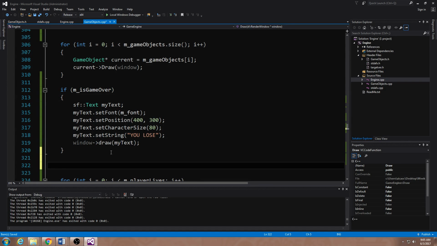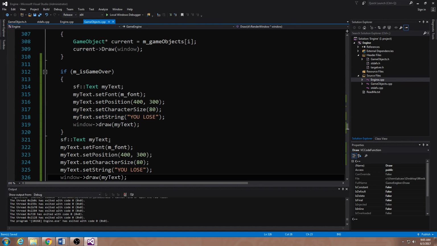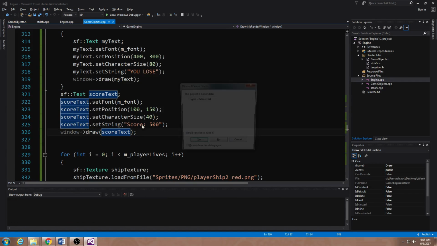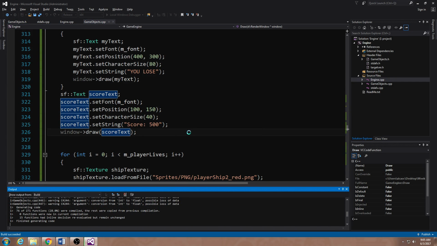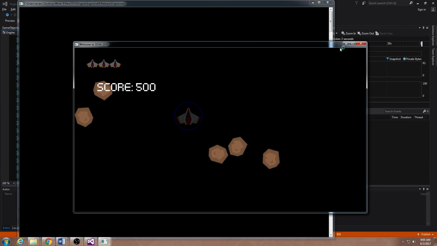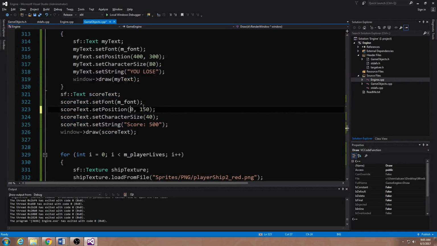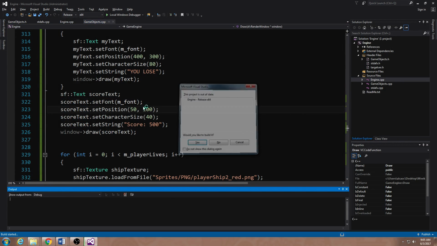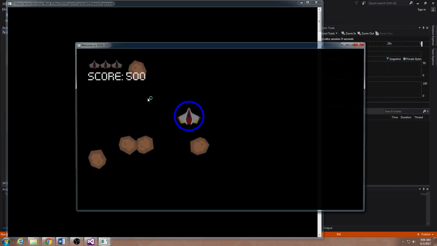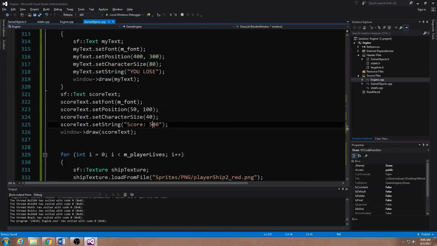Then we're going to take this text and use it here. We're going to use a smaller character size, and set the position slightly below the player's ship. Let's just draw this text like so for now. I just want to position it here. There's our score. I'll move it a little bit. There's our score. I want it to start off at 0 and climb up.